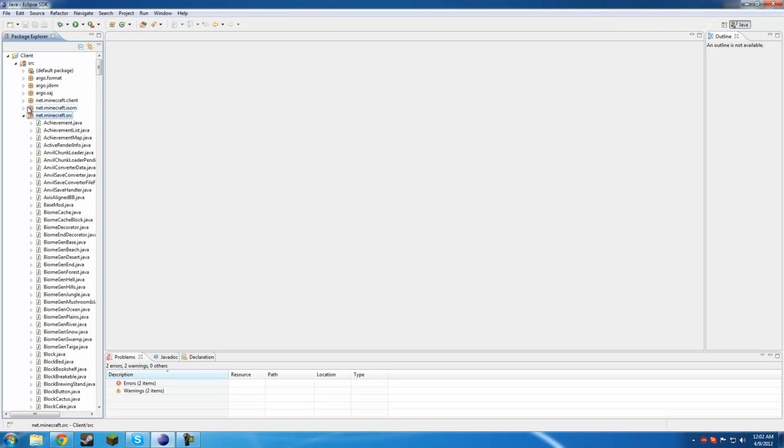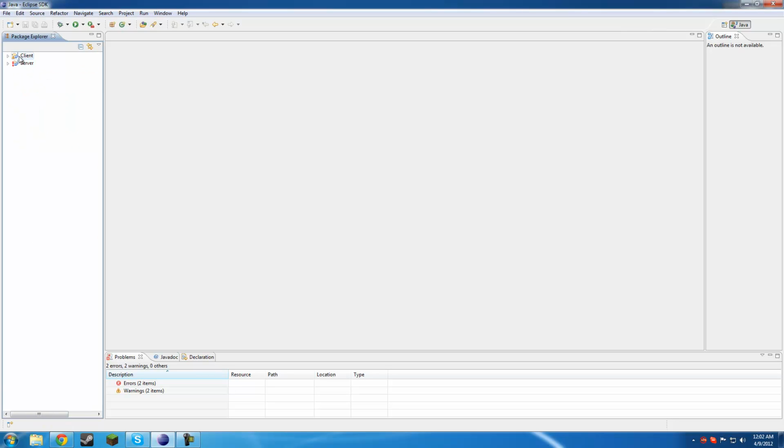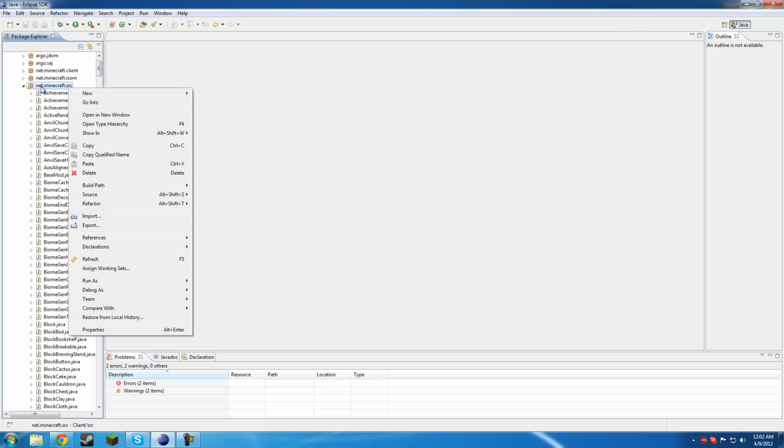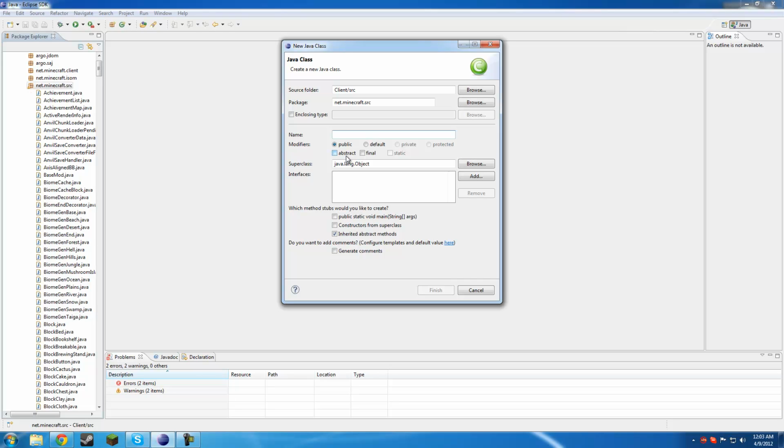So you're going to want to go in the client here, and then you're going to go to src, then net.minecraft.src. Then there's a whole bunch of class files here that we don't need to worry about at the moment. To make a new class, you're going to want to right click on net.minecraft.src, click on new, then click on class. And you're going to name your new class mod underscore and then whatever you want. But for the sake of this tutorial, I'll put block.